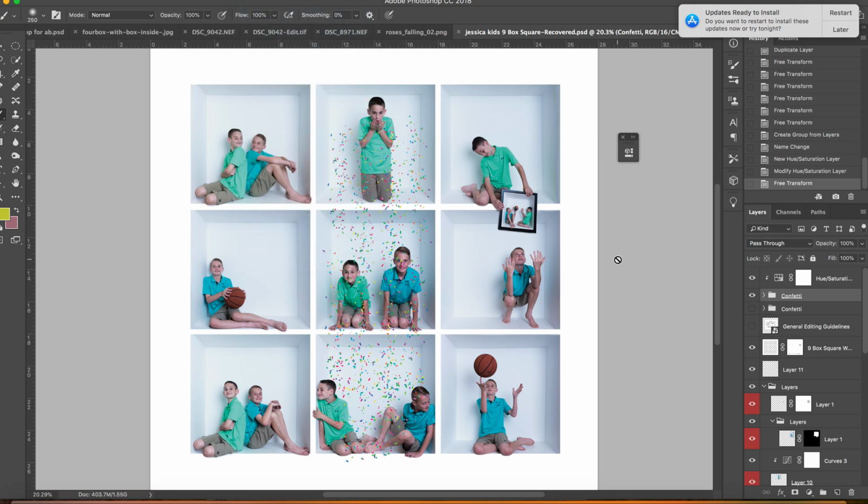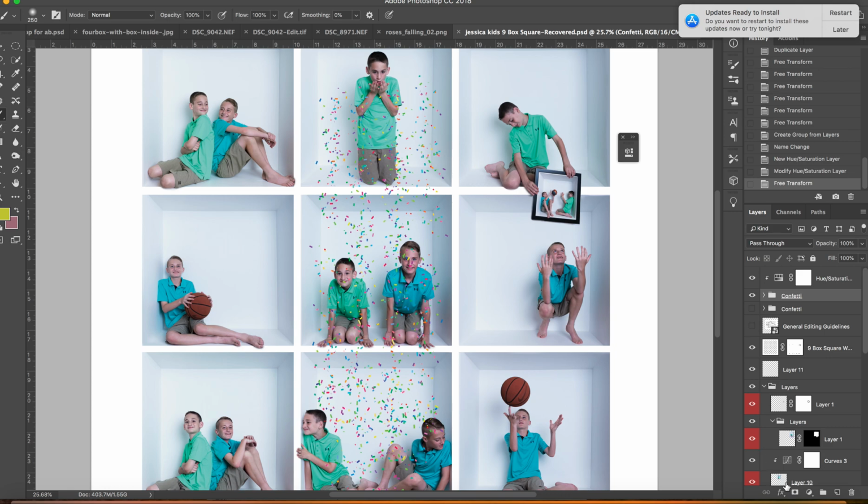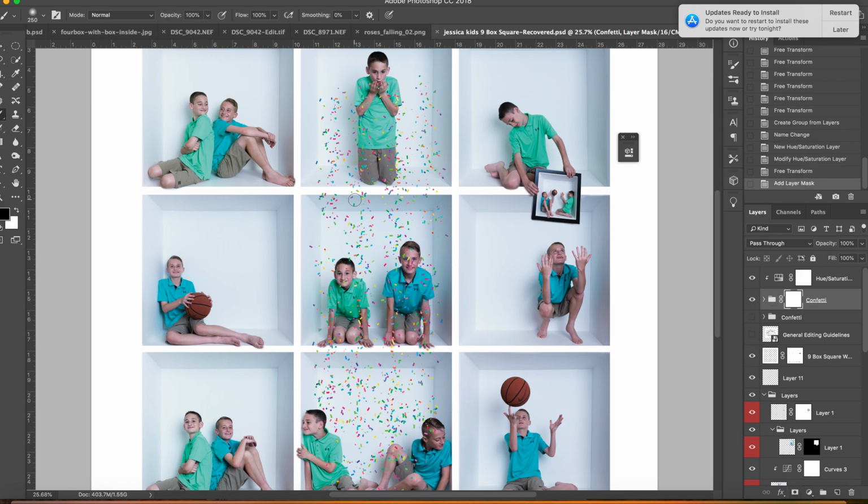All right, so the confetti looks pretty good to me right now. What I would do now is add a layer mask over my confetti, and use a black brush. Right now I have it at an opacity of 100. I'm just going to brush it off in spots where I think it wouldn't be realistic.